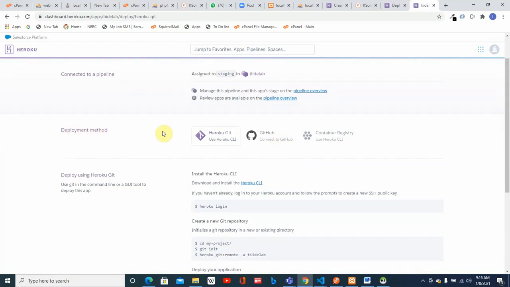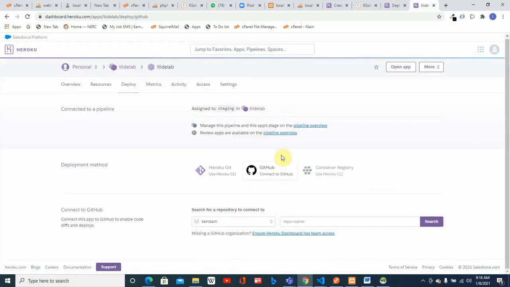Now, for the deployment method you want to use, you could use Heroku Git, you could use Heroku CLI, or you can use GitHub Connect. So let me say I want to use GitHub Connect. If you are doing it for the first time, it's going to ask you to connect which repo you want to connect to. Search for your repository to connect. I connected one of my GitHub accounts to this. If we have not done that, it's going to initiate that connection process.